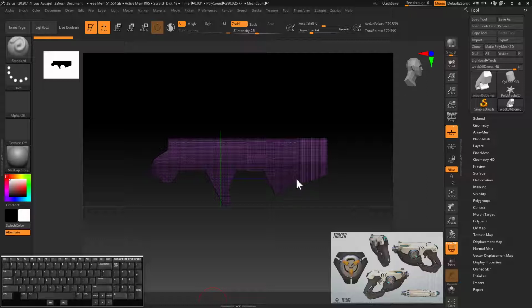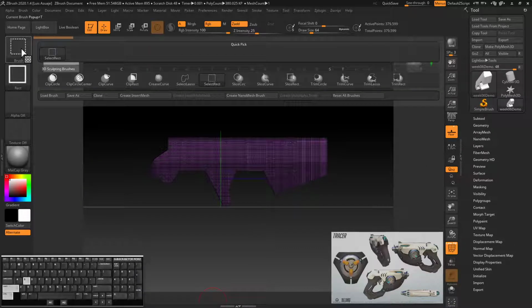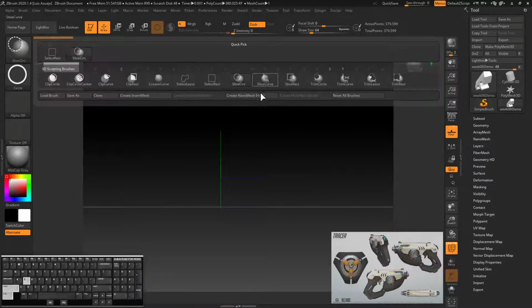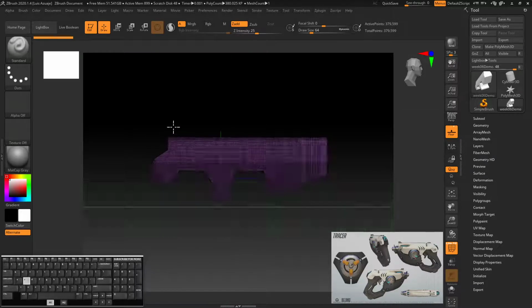So what I'm just gonna do is cut this, but I'm gonna first create the little bit of a cut that goes around here. So I'm gonna press Control Shift, and then I'm just gonna go, I've been using the slice curve. That's not circle, but slice curve. Okay, so I'm just gonna snap it to that view.